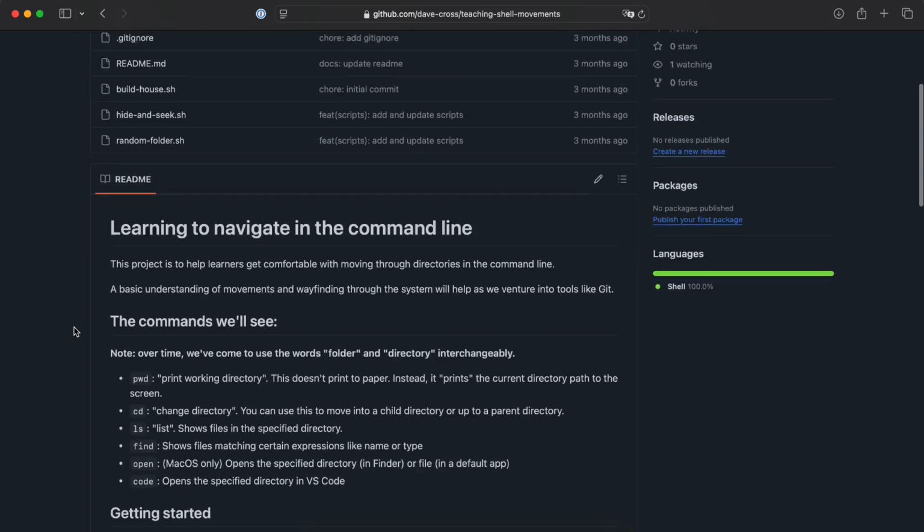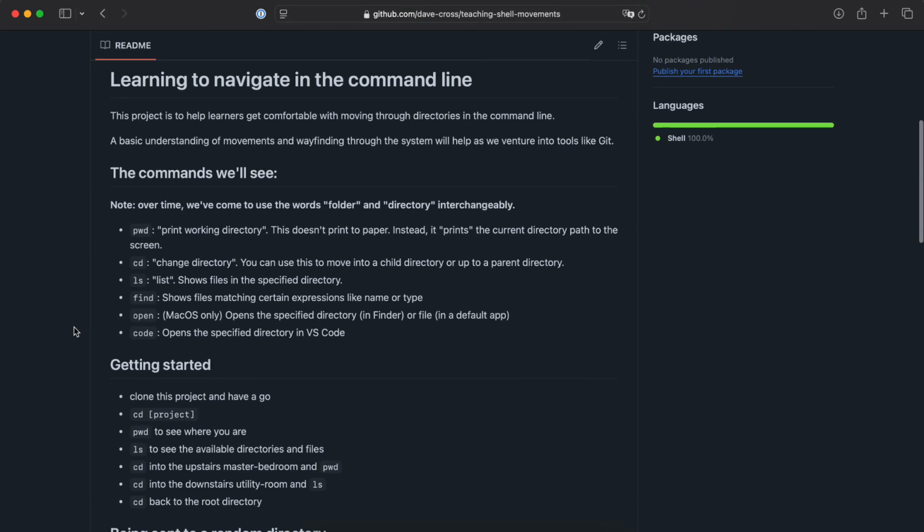Things we learned today, it's all in this repo, so I definitely recommend you go take a look. But print working directory, right? PWD. It doesn't print to paper, it prints to the screen. That's kind of an old school thing. Change directory, CD, get very used to doing that because you will do that everywhere.